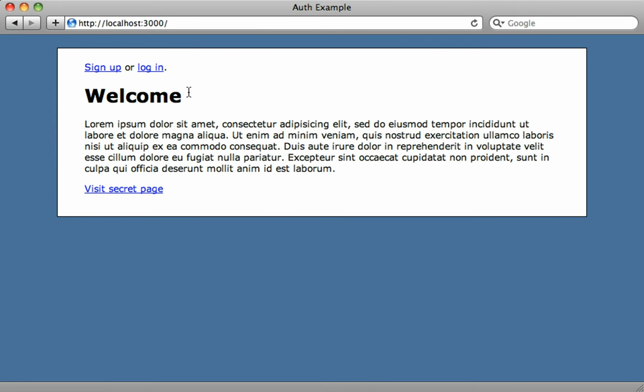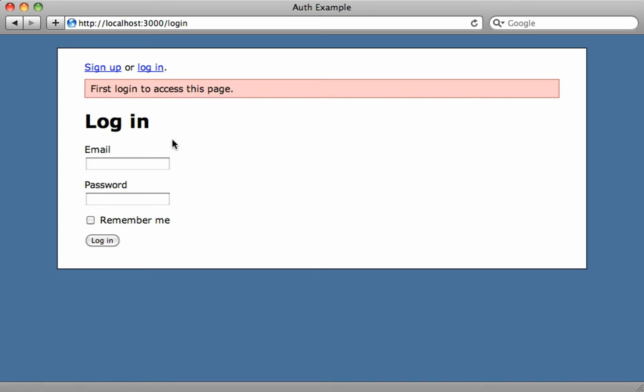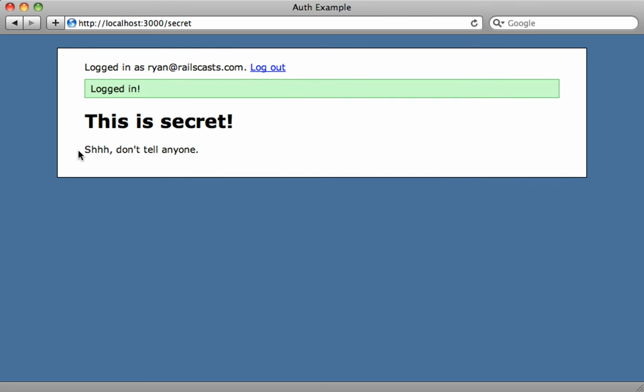I'm currently not logged in, and when I try to visit the secret page, it triggers that not authenticated action, and I come back to the login page with the proper failure message. And when I log in properly, it's going to take me directly back to the secret page because it remembers that that's the page that I'm trying to access, and when it calls redirect_back_or_to, it's going to take me back here because that's what's in the session.